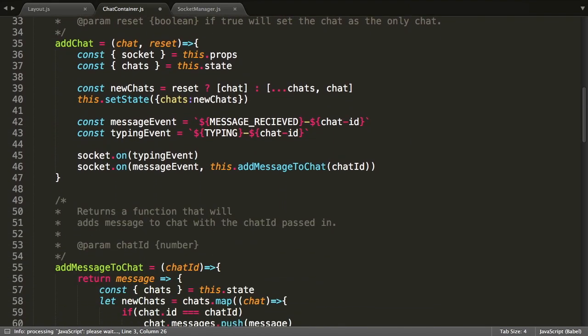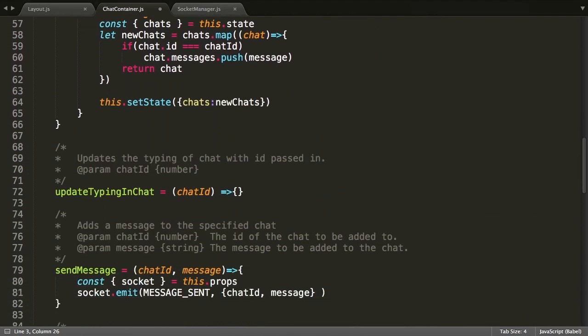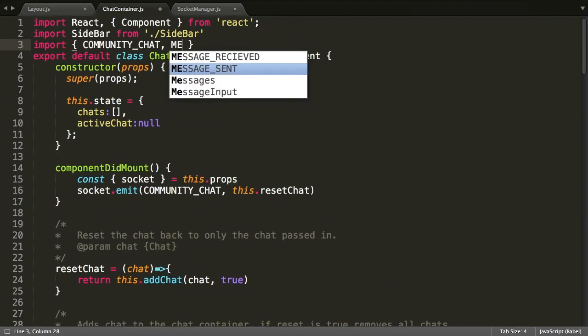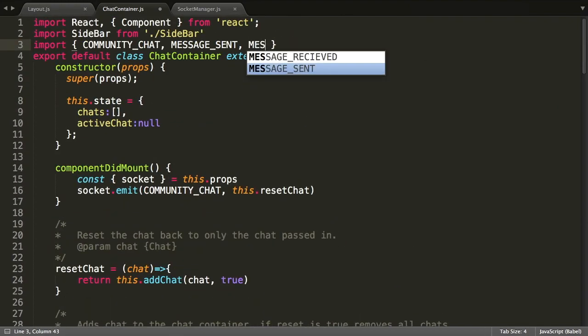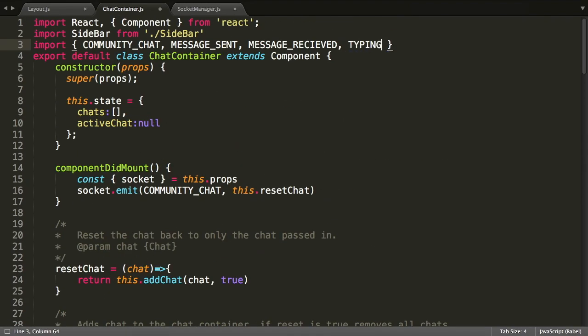What else is there? What else is it? Come on, where is it? Message sent, yes. Message sent, and also message received. Oh, and typing. And that's all going to come from our events.js. So that's going to be two up probably, events.